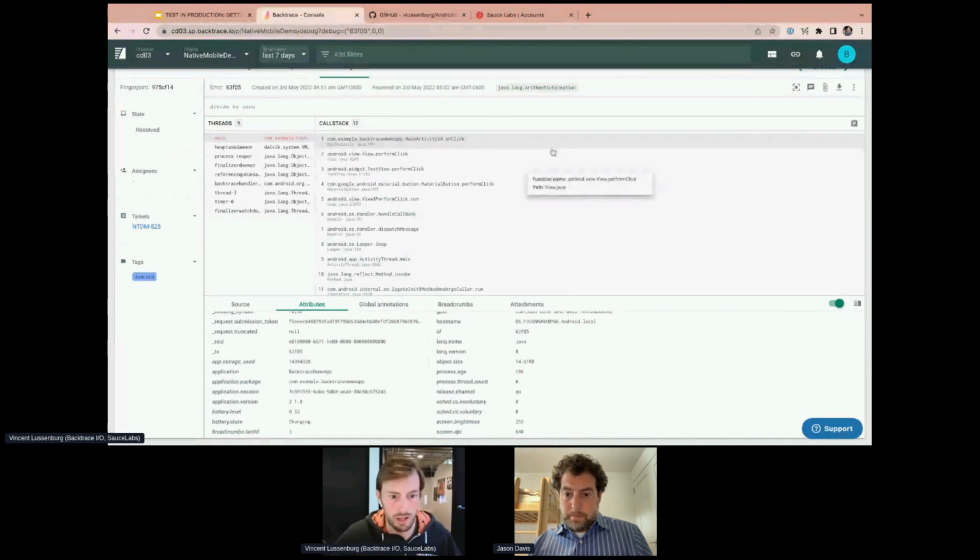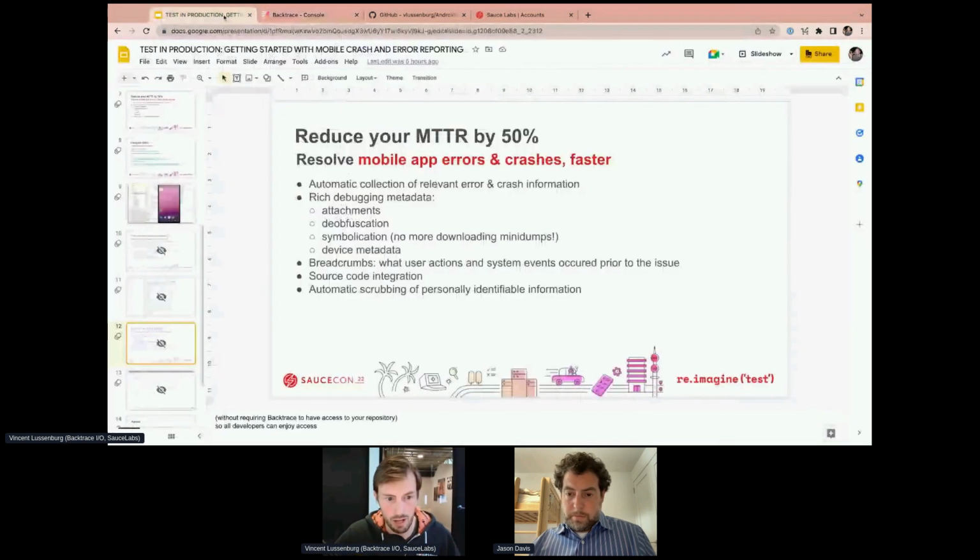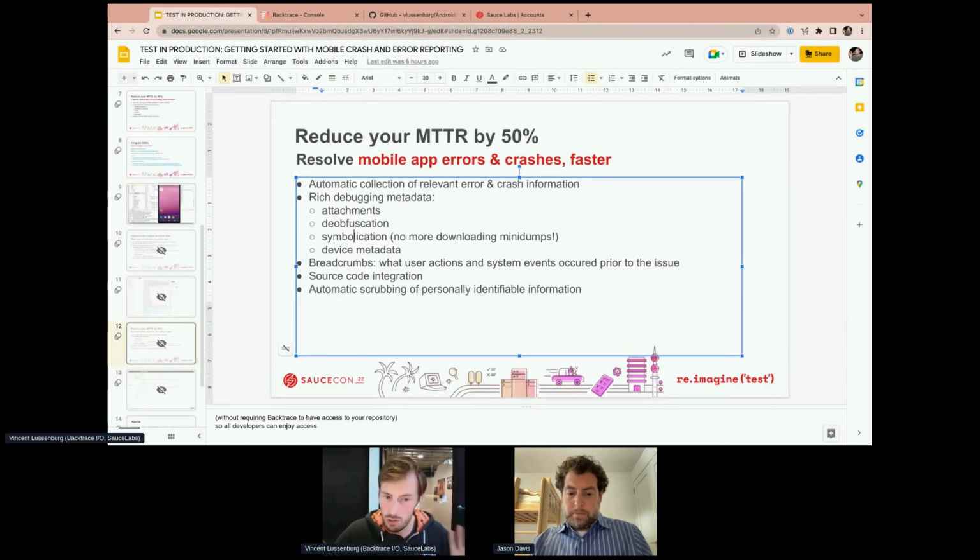Cool. Let's see if I touched on most of that. There are some things I could go into, like deobfuscation and symbolication. Right now, I'll just mention that we do that. So if you use ProGuard or something like that, we can deobfuscate it as well. You can see attachments there. We've seen the breadcrumbs, user actions, and system events. We've seen the source code integration.